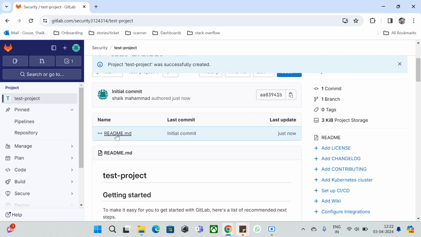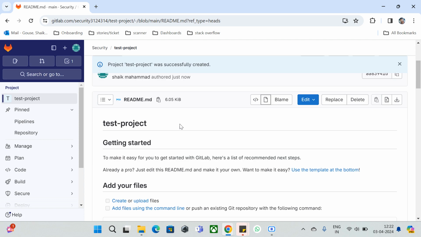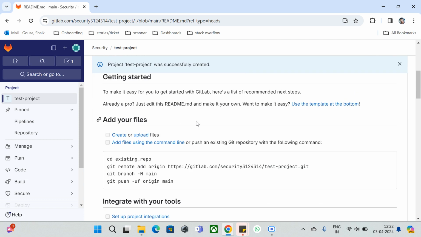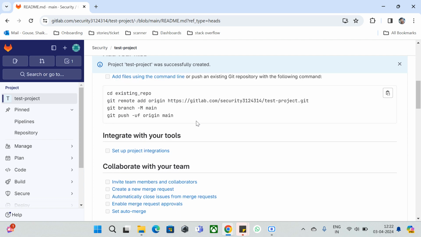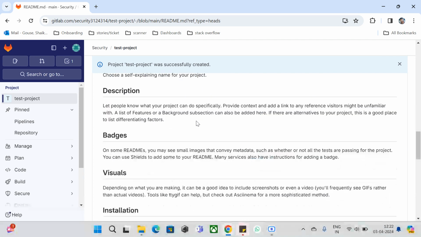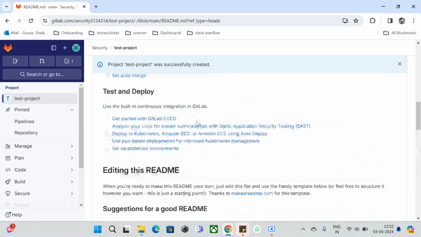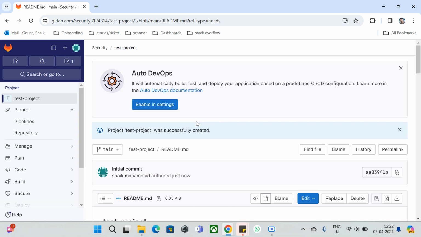So you can see here we have the readme.md, where you can specify information about your project. So what is the usage of this project, and which stack has been used. So how you can clone your project, and how we can collaborate with other tools. So we can take advantage of this information, and you can just edit it as per the requirement.